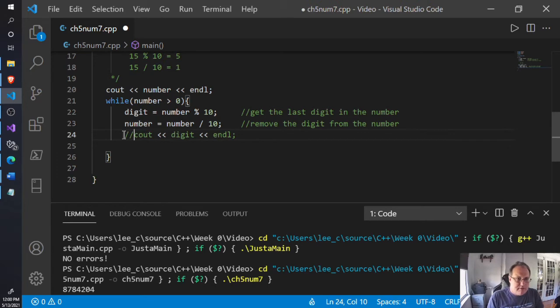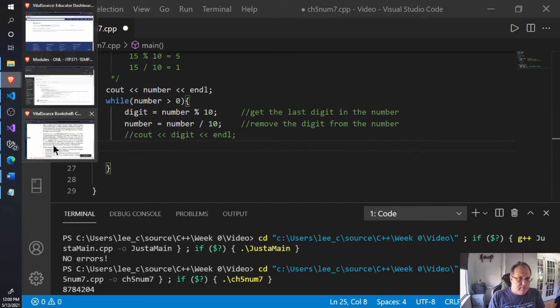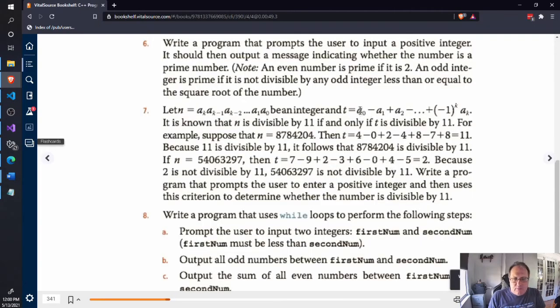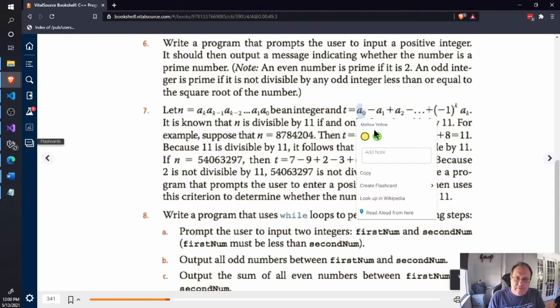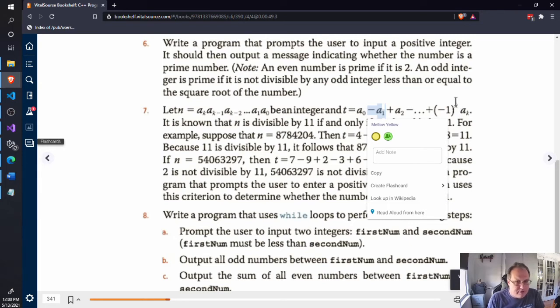I can comment that out. So I now need to deal with the logic from the book. And that basically said when it's even, add them. When it's odd, subtract them. I like this -1 to the k power. That's really slick. But sometimes slick is not good programming code. So I'm going to make something really obvious.